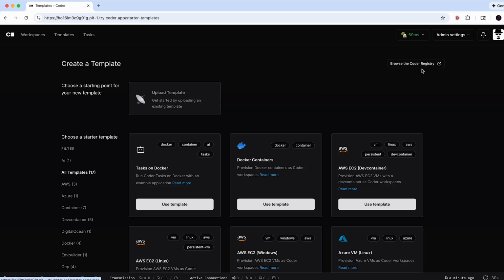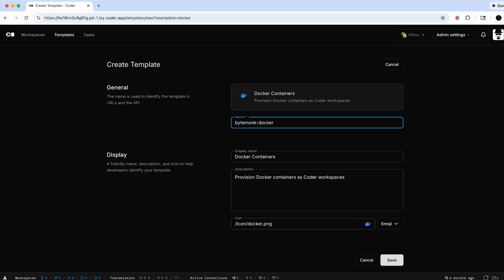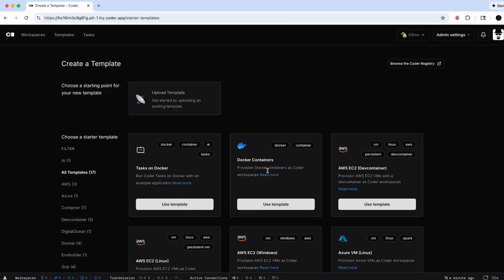Getting started is straightforward. You can run it locally with Docker to experiment or deploy it to your cloud if you want to share with your team. You don't need to be a Terraform expert. They have starter templates for all major cloud providers.